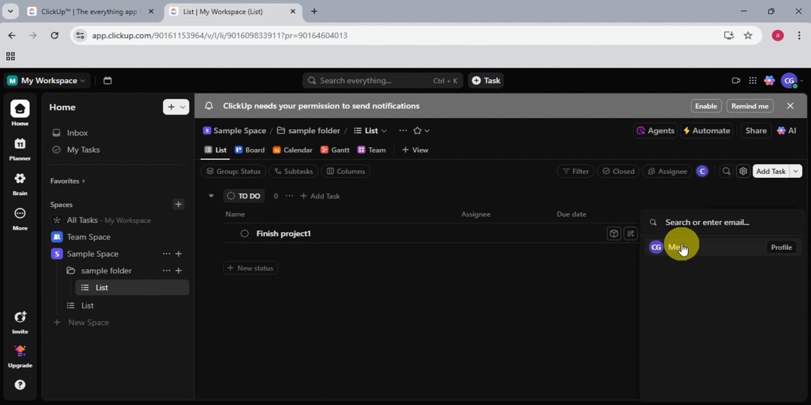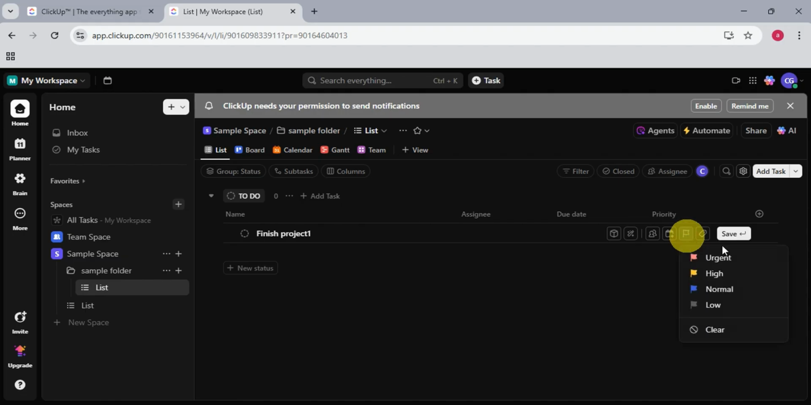I'm the only person in here. So if you have a lot of people inside your workspace, then you could go ahead and enter their email here and assign this project to them. You could also add in a due date for this and priorities, like you could add urgent, high, or normal, or low, so that they could go ahead and prioritize which task to do first. For example, we're just gonna leave this as normal, and you could also add in here a tag.